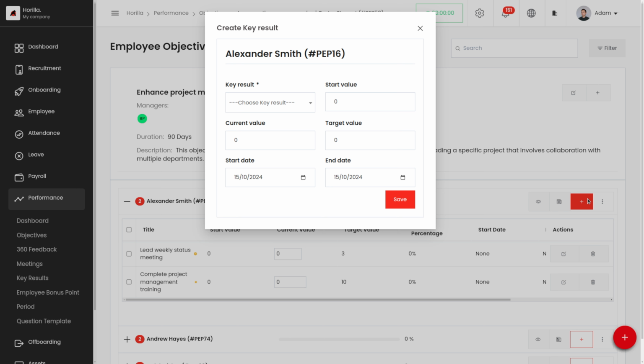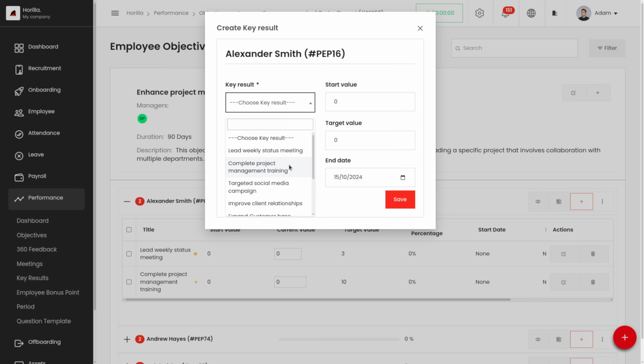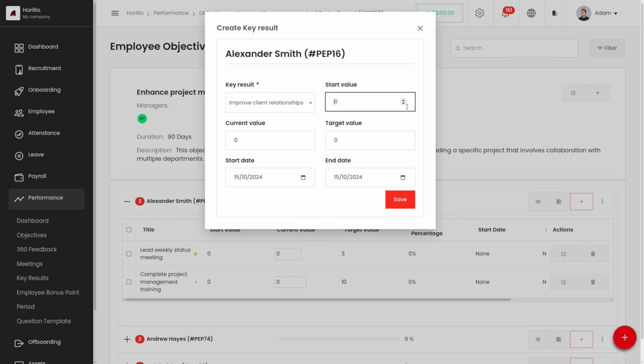So let's say we can add a key result over here, and then let's say we have to set a start value. Let's say the start value is 0, and the employees will be able to set the current value. That is where they have reached, they'll be able to set it over there. And we have the target value over here. So according to the target value, by calculating the current value and the target value, Horilla estimates the progress percentage of the key result.